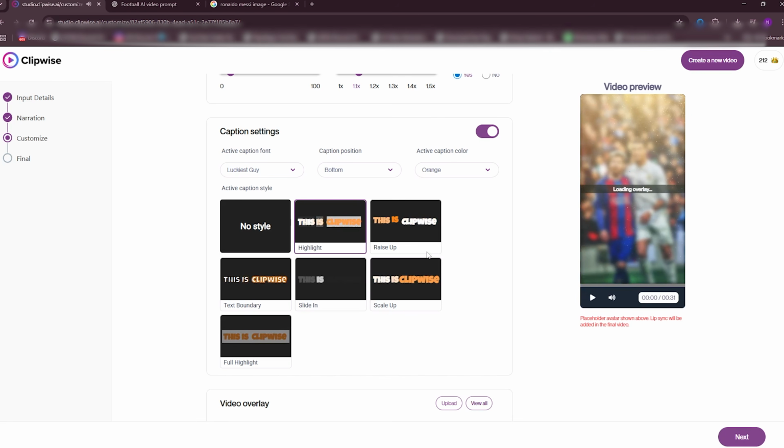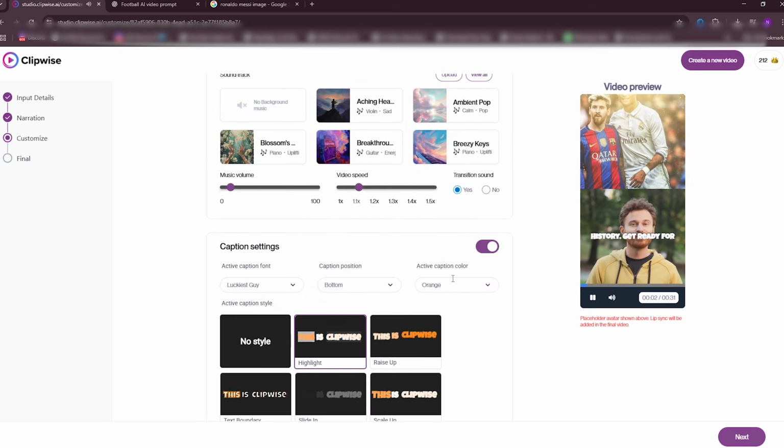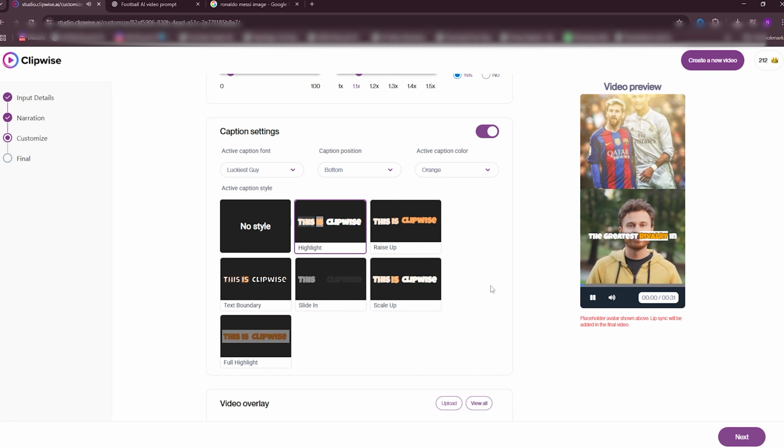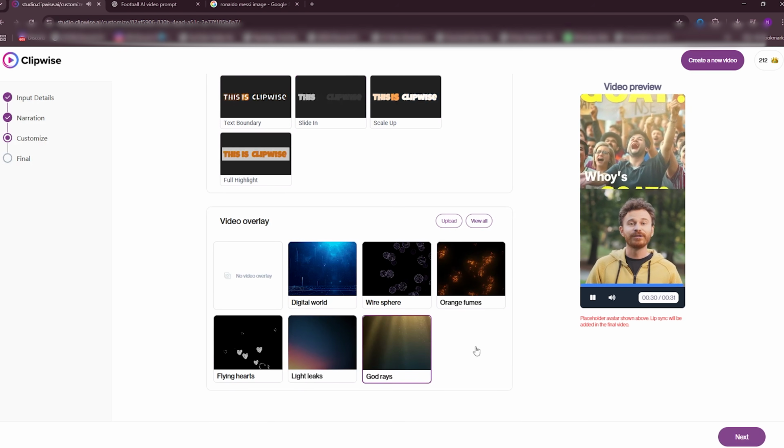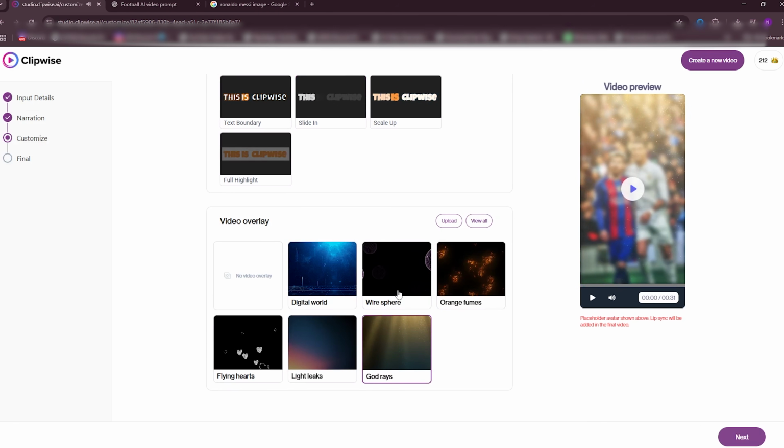Then move to the captions. You can fully customize them: font, size, color, position, and animation style. Want bold yellow captions at the bottom? Easy. Prefer clean white text in the center? Done. Below that, you'll find the overlay section.